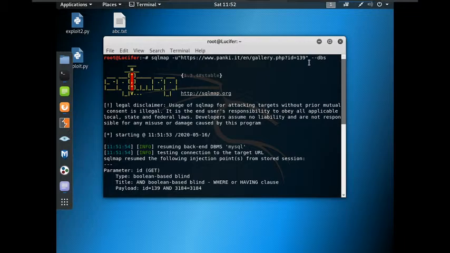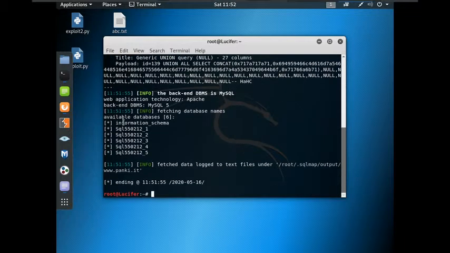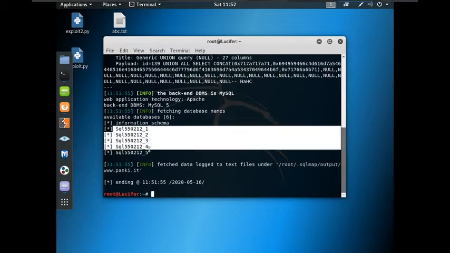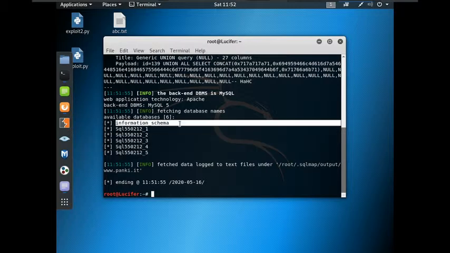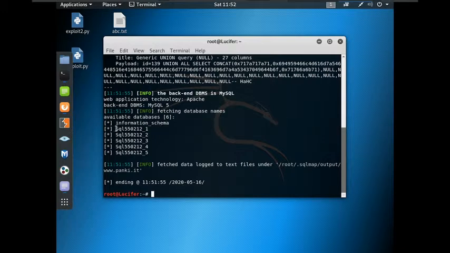In this website I have put --dbs, and there are lots of databases I can see. The information schema part you can find in every database, so that is not important. So these are the database names. What I'm going to do now is repeat the command, but now I'm going to find the tables.